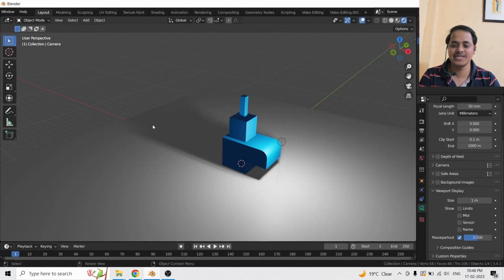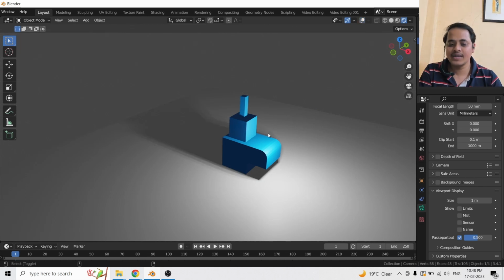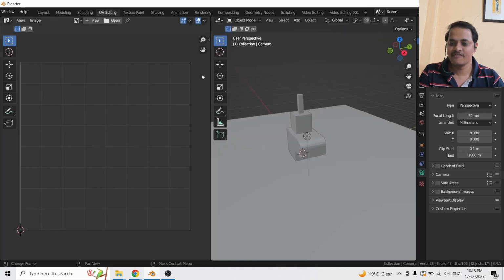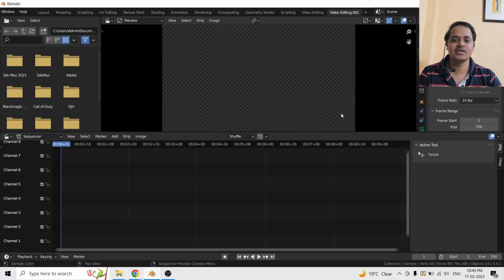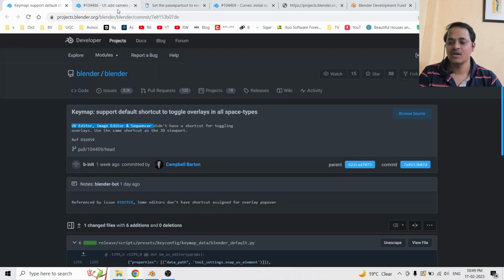What it actually means is, if I press Alt Shift Z, you can hide the overlays. Before, if you went to UV editing, you couldn't do that. From now on it will work in the UV editor, image editor, as well as the video editor workspace. That was one of the most wonderful options that was added.